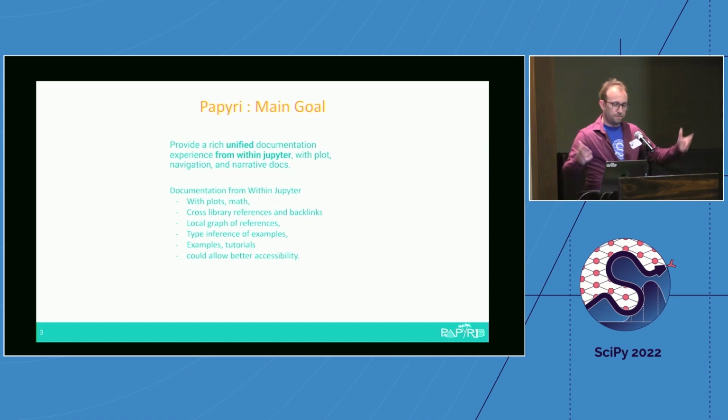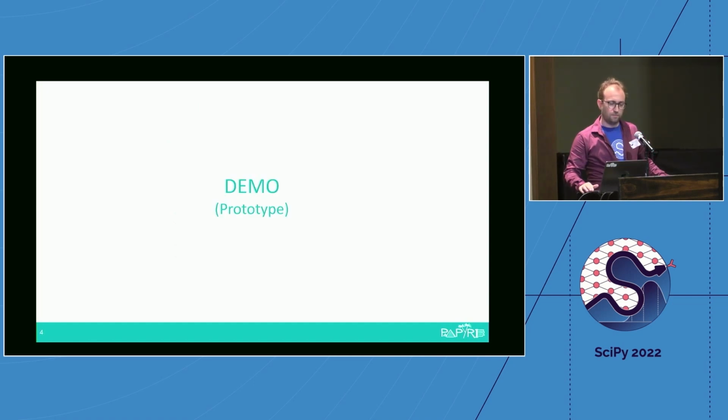So the main goal of Papyri, and I will mostly do a demo and fail because I pushed code 5 minutes ago, was to provide a rich, unified documentation experience from within Jupyter, with plots, navigation, and if possible narrative docs, because you know that right now, mostly when you use ?, you only have API docs. And there may be a bunch of other things that we can do. Come talk to me later if you want to discuss that. And in particular, have better accessibility, tutorials, and a bunch of stuff.